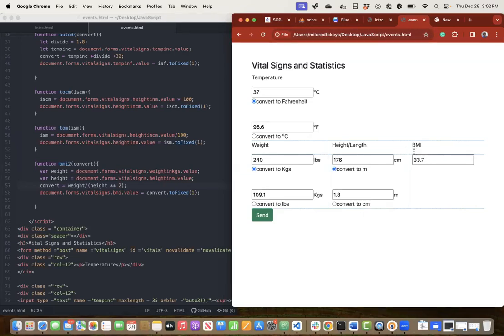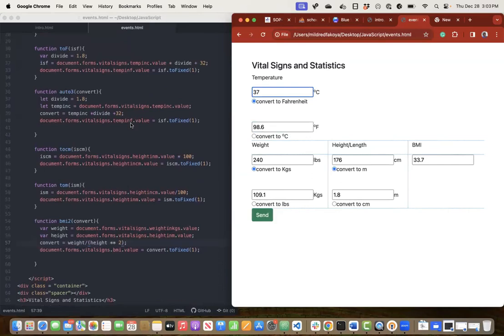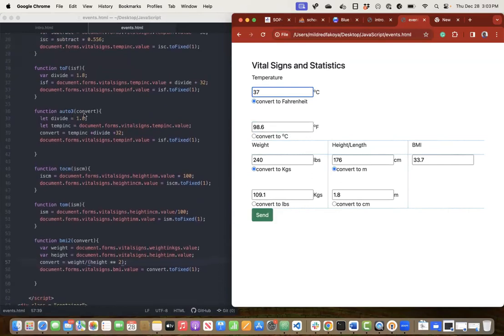So I want you to try to do an unblur for all of this that we've done. Instead of clicking on the button, use an unblur attribute, create a function like this Auto 3, correct this one, see exactly why this is not blurring, to do the auto conversion when your focus leaves the field.